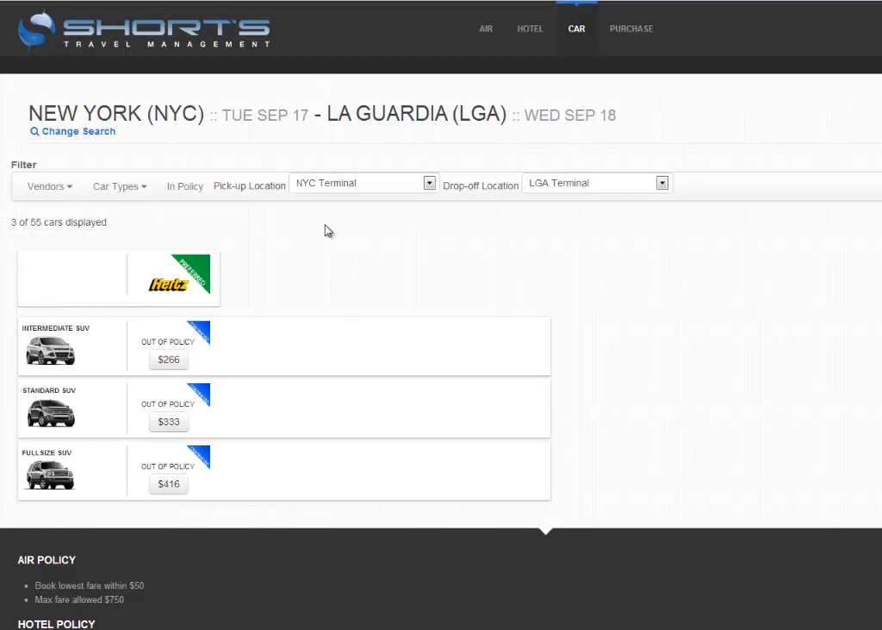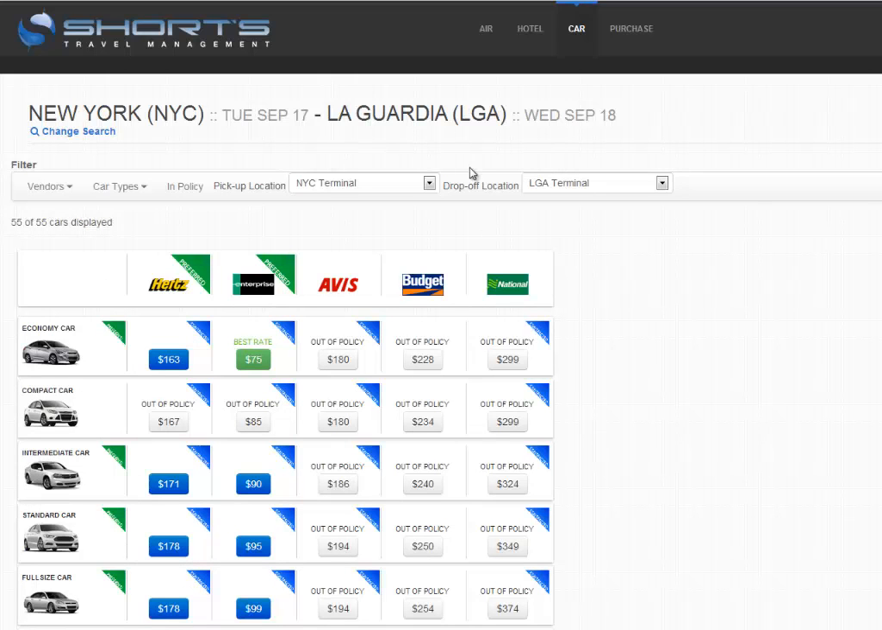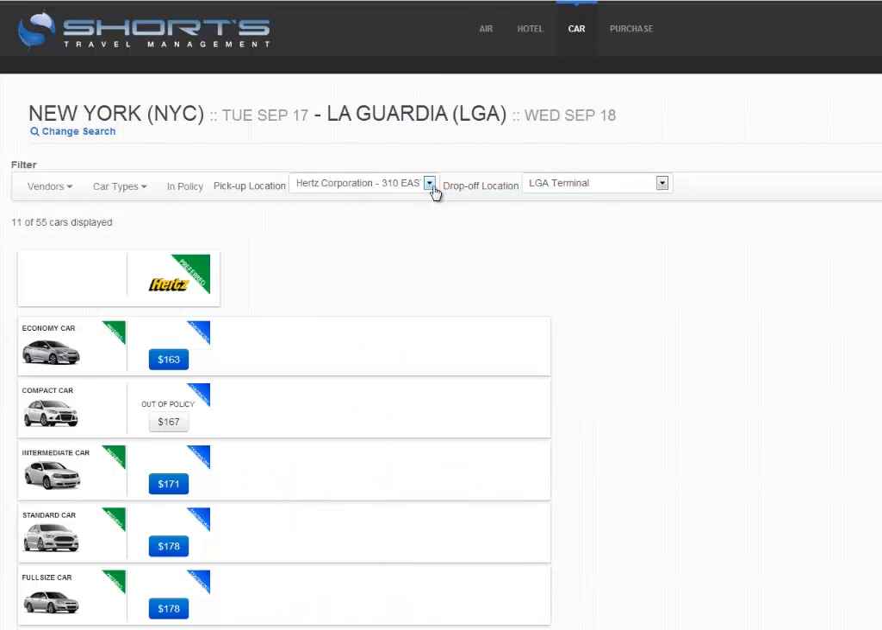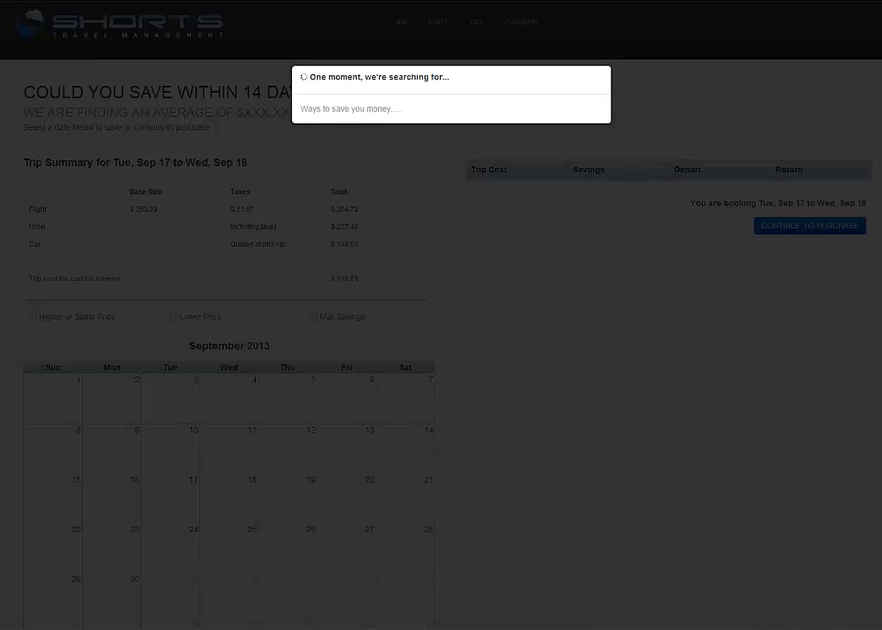I can clear all filters by selecting the Clear Filters link to the right to see all car vendors and all car types. I can now also search by city location for both pickup and drop-off, picking up in one location, dropping off in another. I'll filter down to see only car types within policy and select my car.